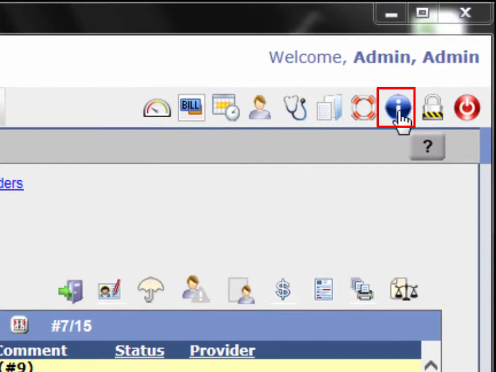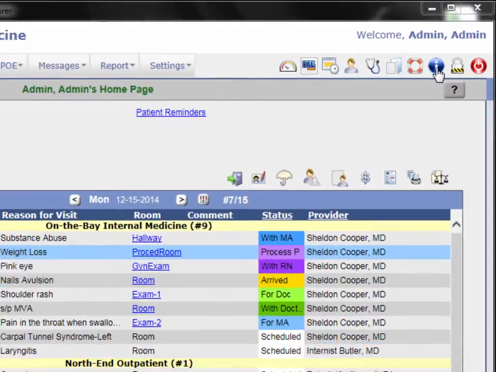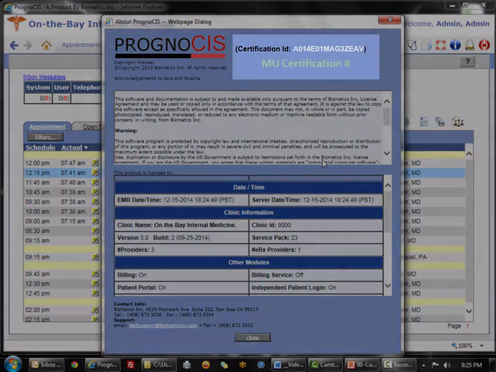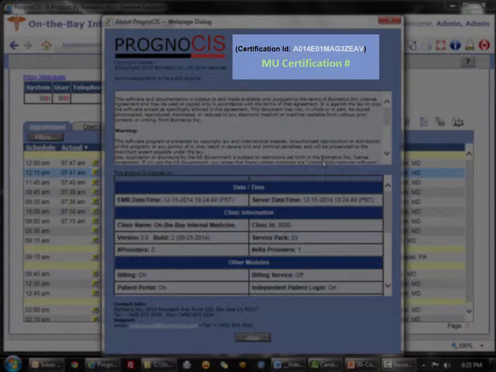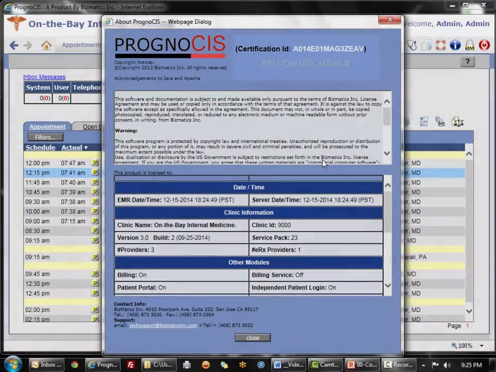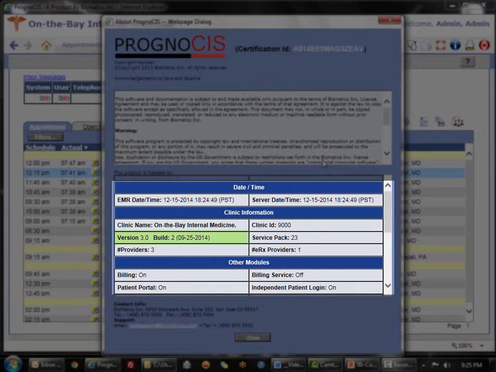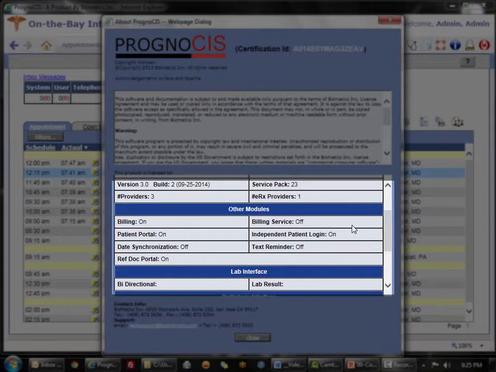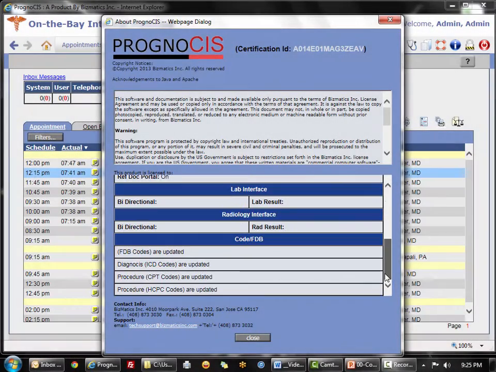Prognosis info is a summary of system details. Up here in the upper right, we have our meaningful use certification number. And then you have a listing of things such as version and build number, the number of licensed providers in your practice and service pack, your clinic ID, which is useful for technical support. You may be asked that when you're contacting the help desk. It also has information such as whether or not billing has been turned on and other modules and different levels of interfaces.